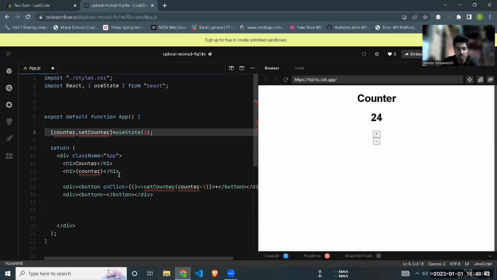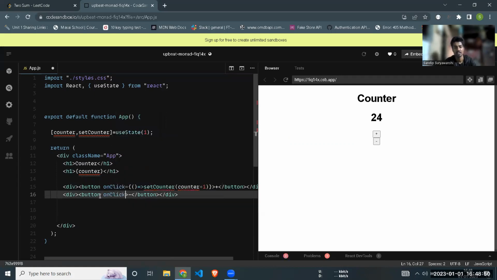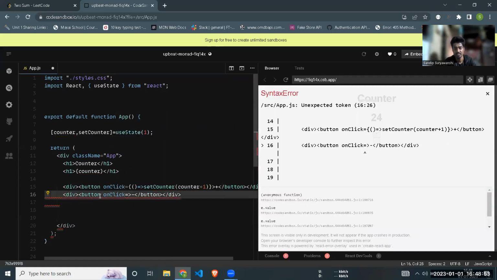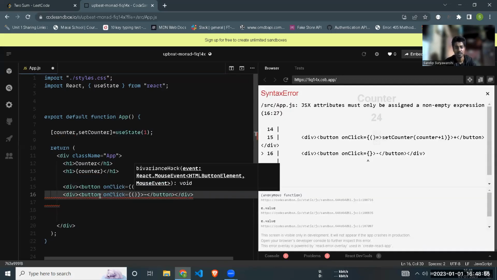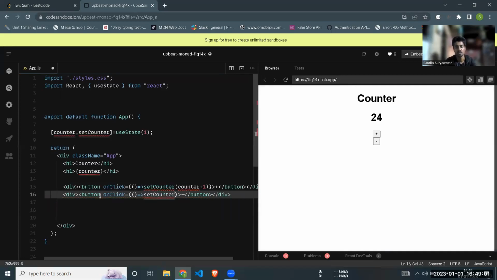So let's give the functionality to this decrease button also. I'm again giving onClick and the same function. You only need to put the minus sign here. So set counter to counter - 1. Let's check if it is working. You can see that it is working. Whenever I click on this, the value decreases. Okay, so 0, -1, -4.